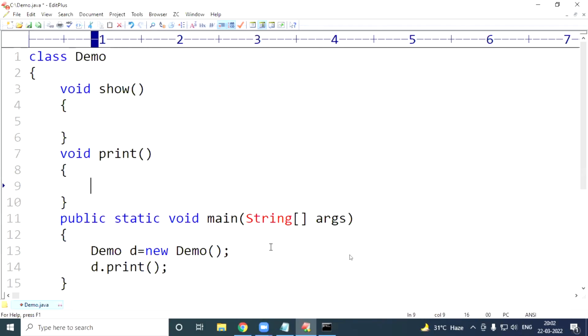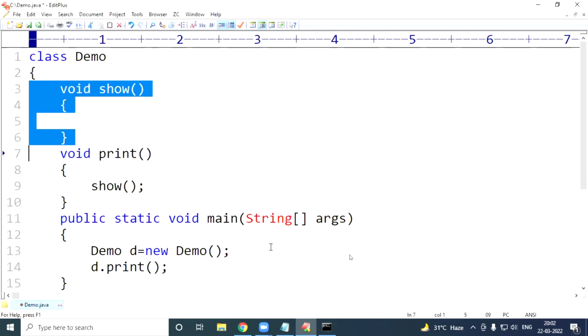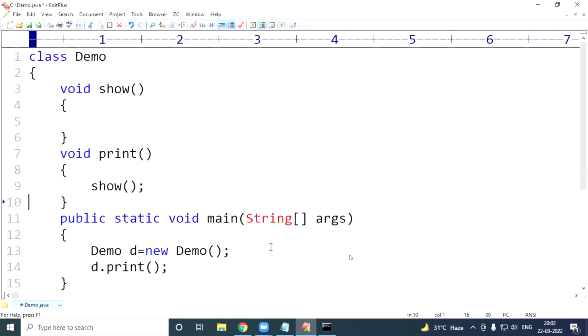Now control comes here. I want to call the show method. Can I write only show? Think yourself. For calling the show method, an object reference or object is required. Now I'm calling like this. Think yourself. Here also the this keyword comes. So this dot show is valid, implicitly valid. So it is one more example about this.